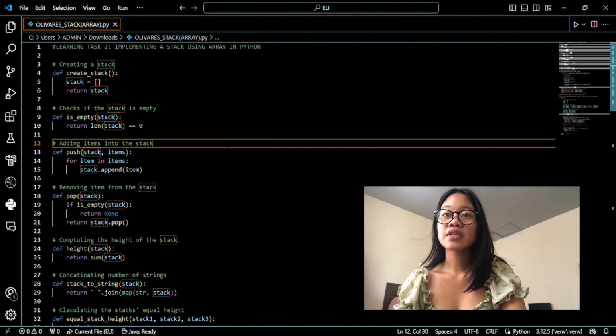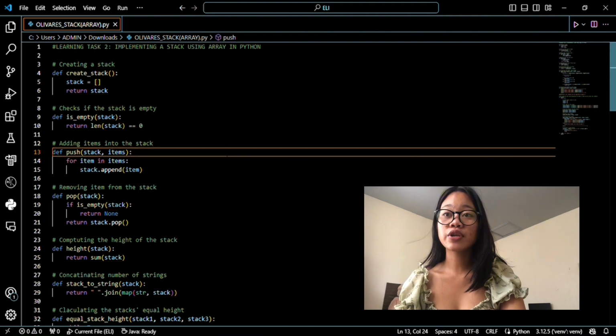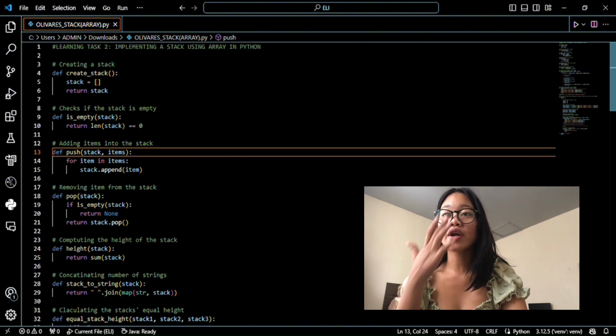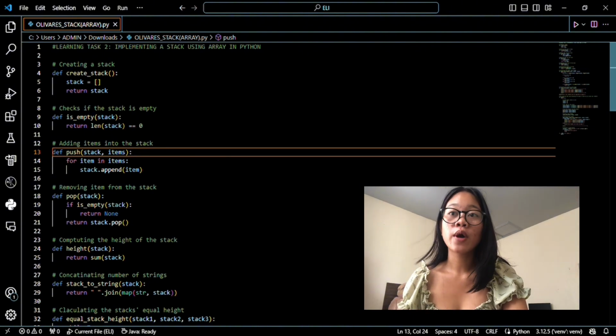In adding items into the stack, we have here a function push_stack, for item in items, stack.append. In this function, we are just going to add items on our stack.